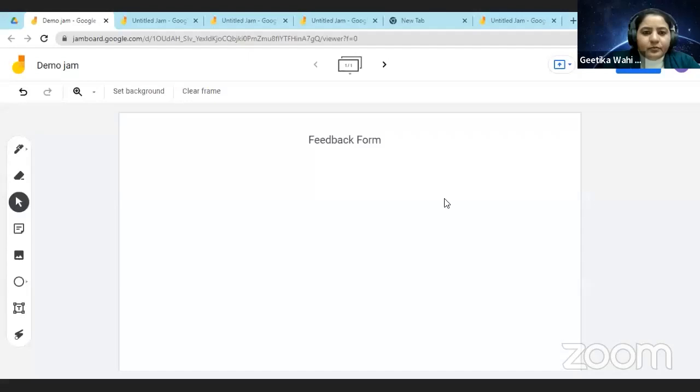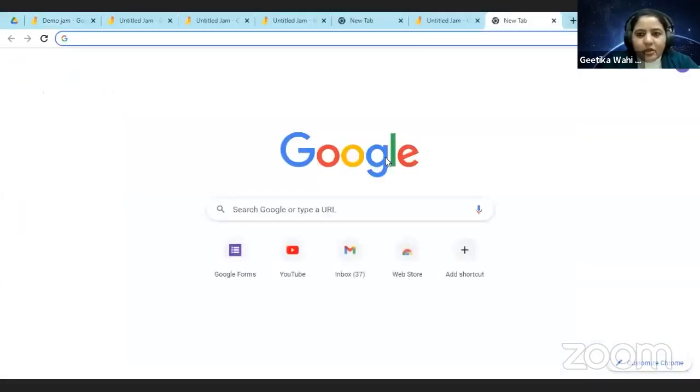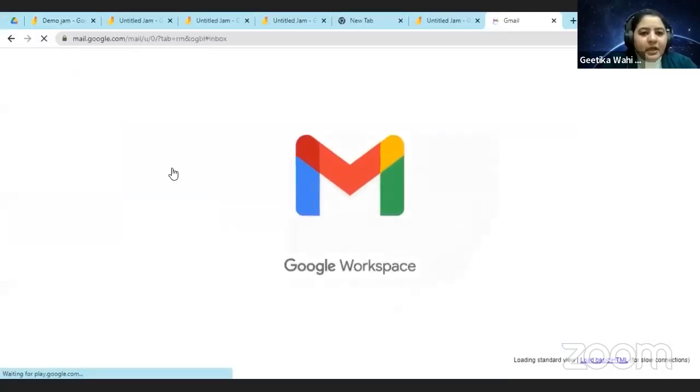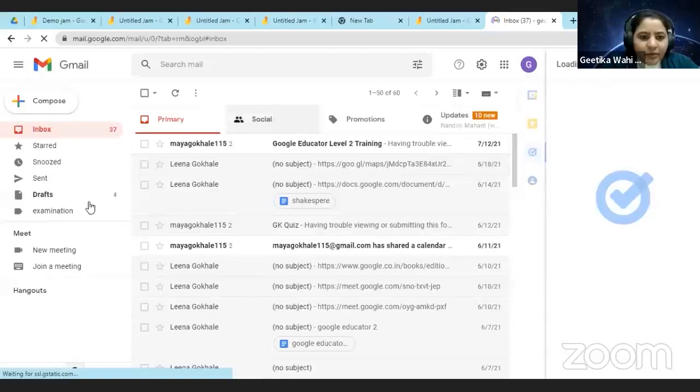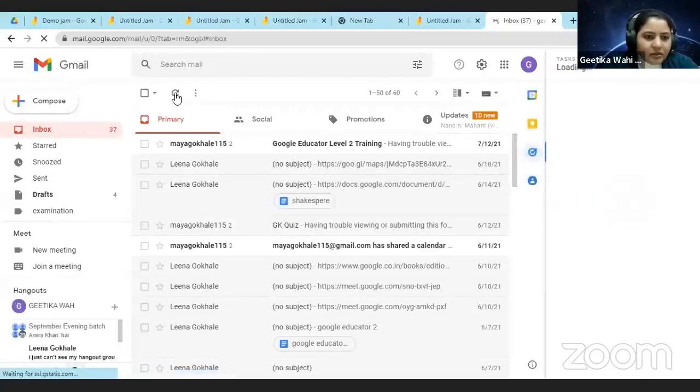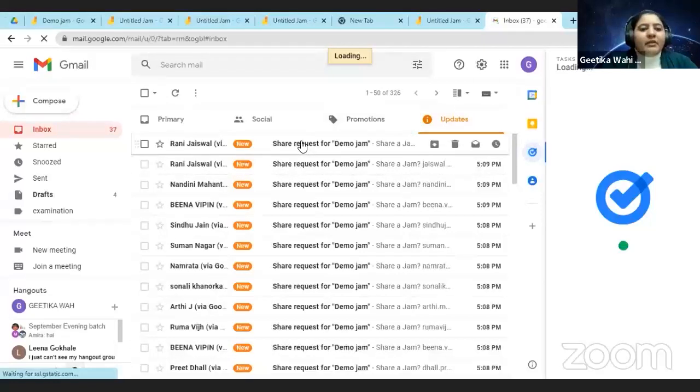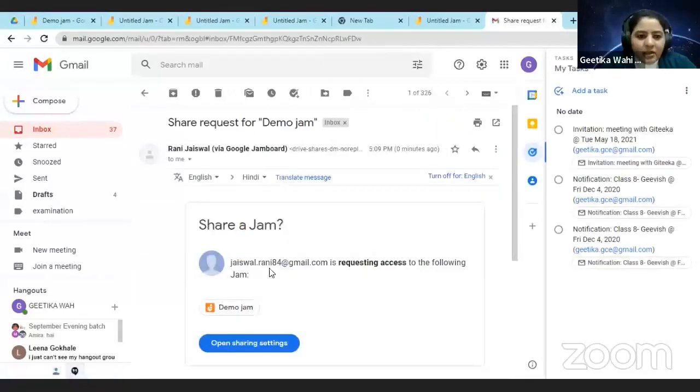So it is asking for access. Okay, it is asking for access. So my Gmail is going to be full of requests asking for the access. Let's see, I can give access to few people. Let me refresh this. Okay, I'm giving access to Rani Deswal, ma'am.